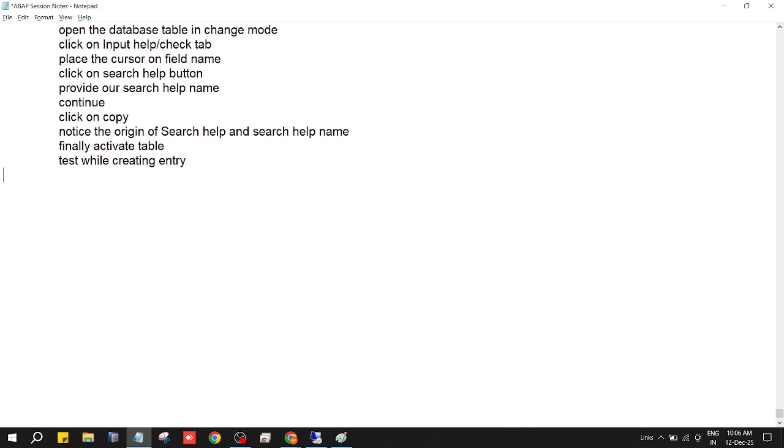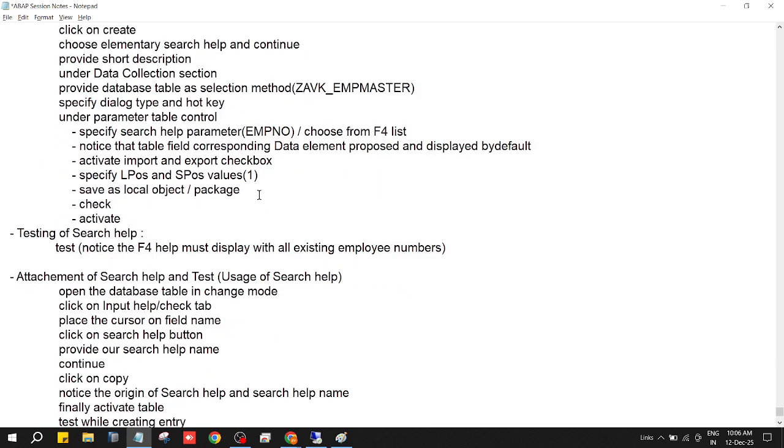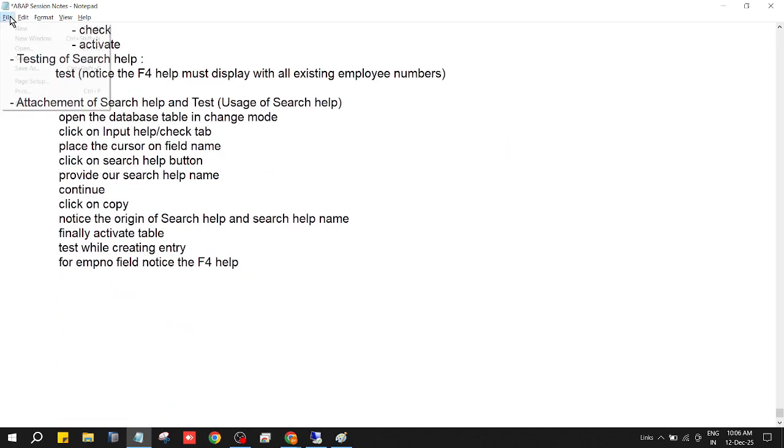Notice while entering the employee number field. Notice the F4 help. This is your end-to-end demonstration. Okay. So the remaining theory we will continue tomorrow.